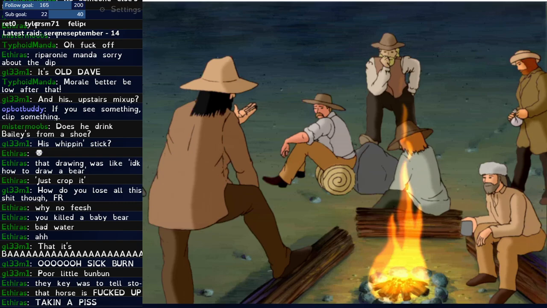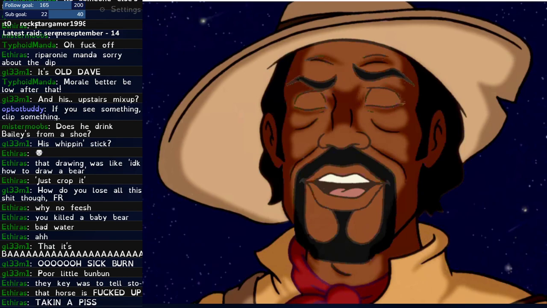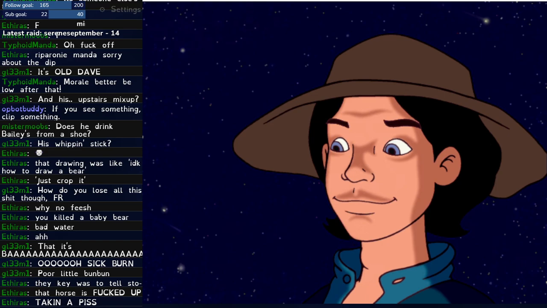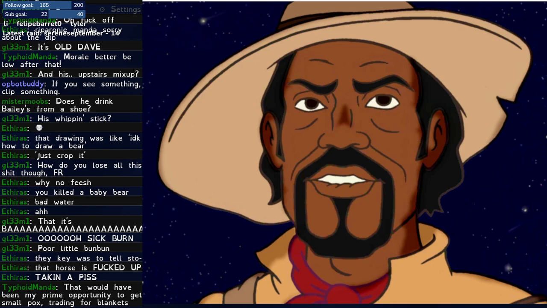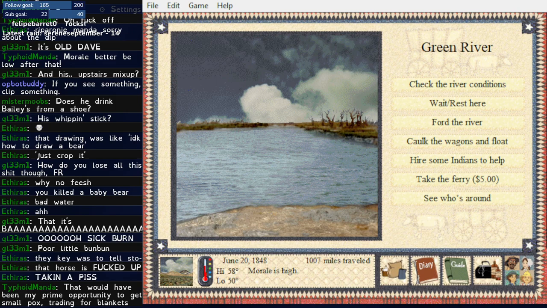With more and more folks heading west and needing expert guides, seemed the perfect fit for us trappers. So you became a captain and led our paw out west. Sure did. Best decision I ever made. Great man, your paw. Good prime opportunity to get smallpox trading for blankets, right? I'm sorry you died of diphtheria. I didn't really have much control over that.